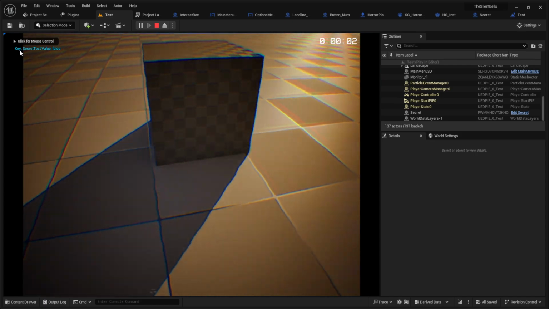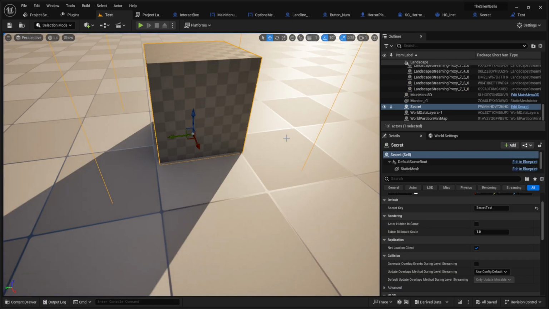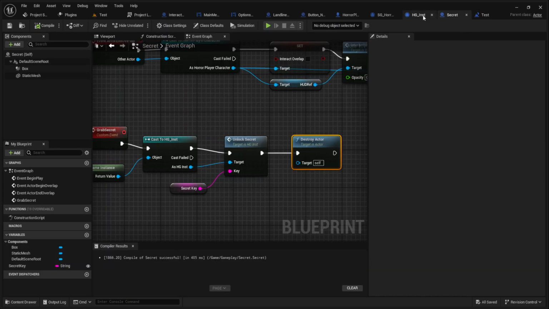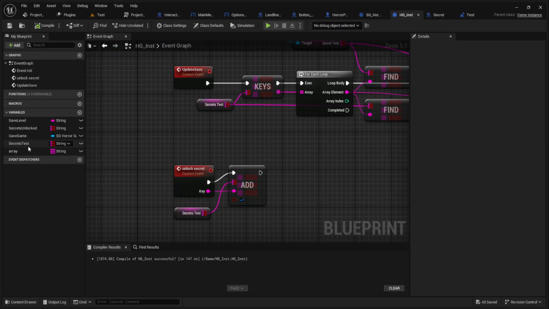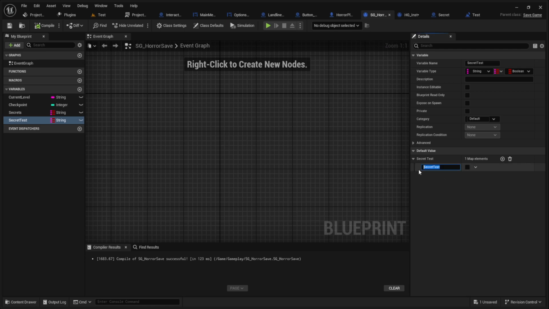So as you can see up here, we have my key equals secret test and value equals false. And if we check inside of HG, we can see that that is in fact true. It's called secret test and it is false. And once again, we can check here to make sure it's the same: secret test and it is false.